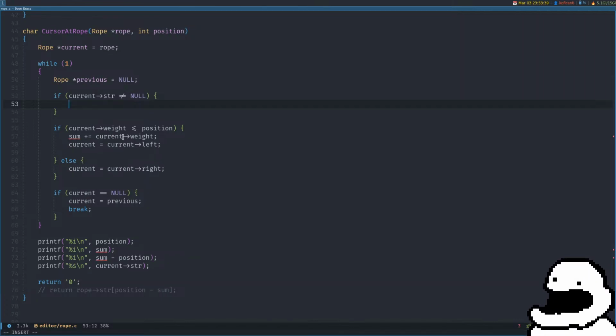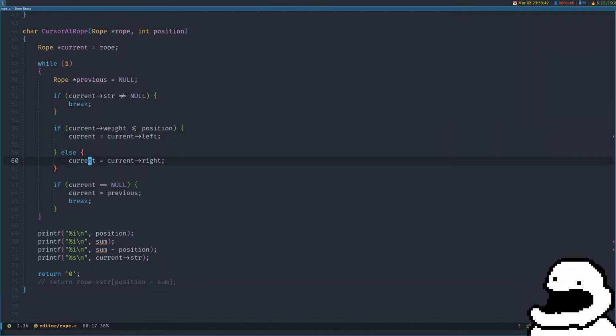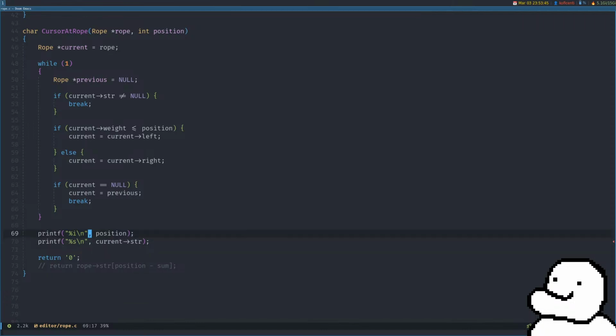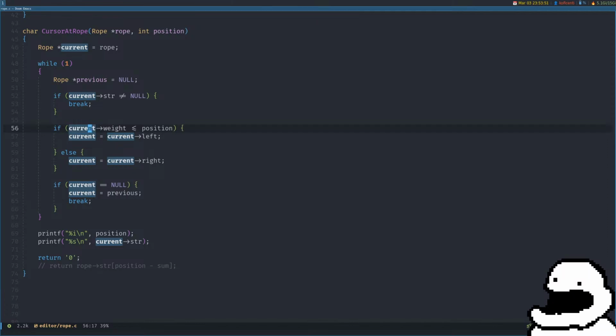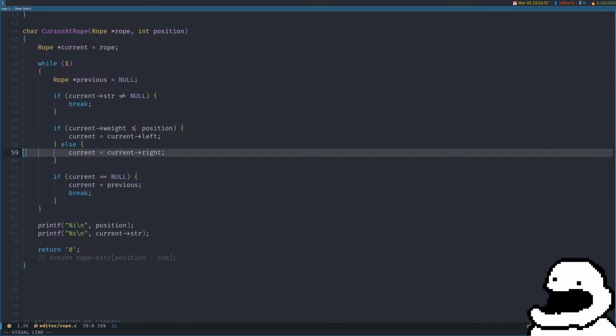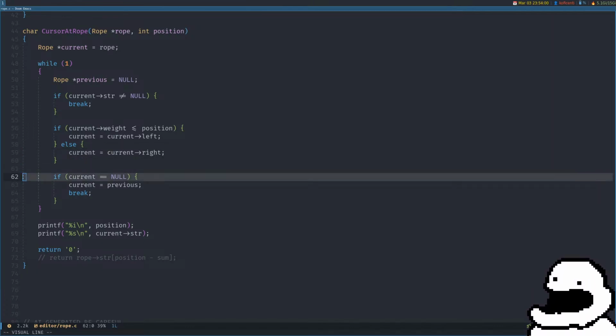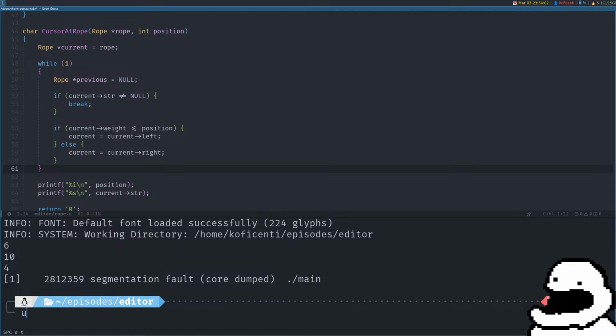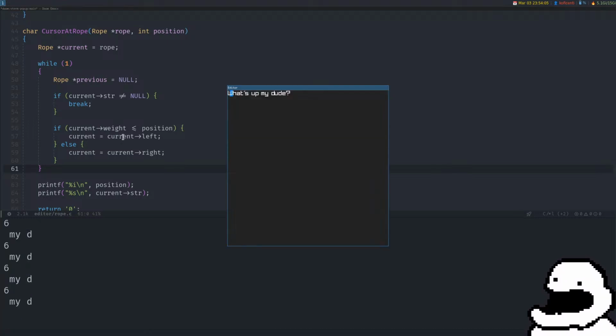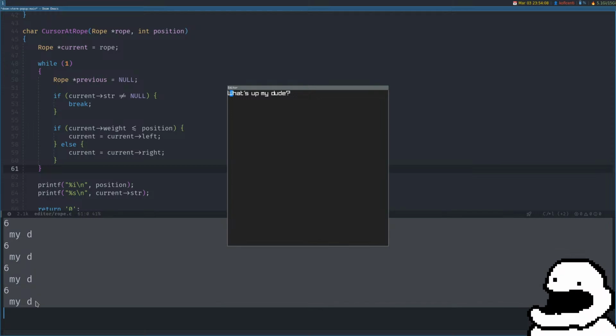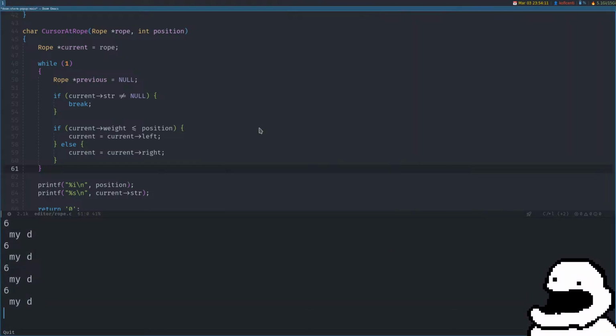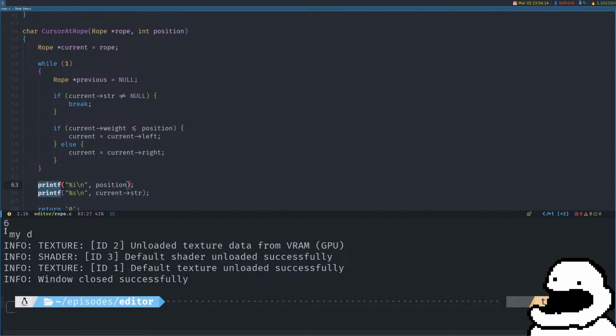So if we hit a leaf node, let's just break out. Let's get rid of the sum stuff. Right, and so if the current weight is under the position, we set the current to left. Otherwise we set it to right. And then we don't need this anymore. Let's just see what we get. It's gonna be null, right? Now we get 6, or we're just giving the position. So we get the same text, which I don't think is the right text.